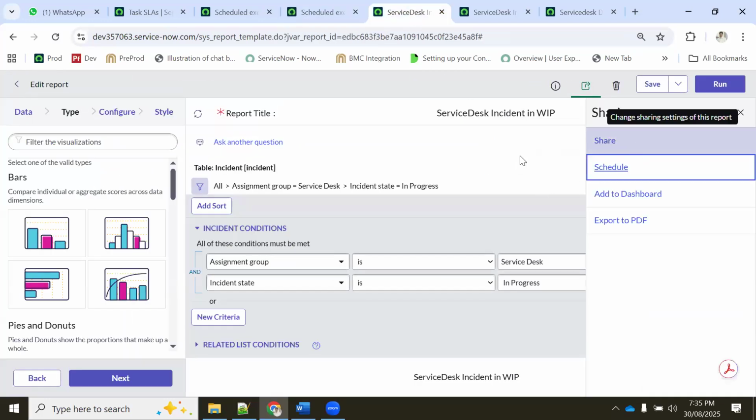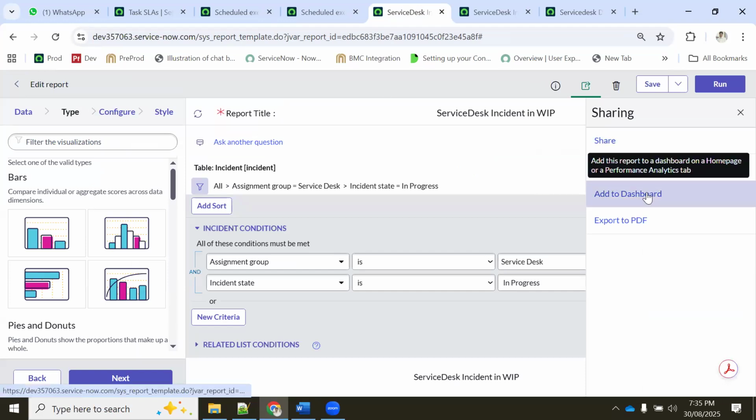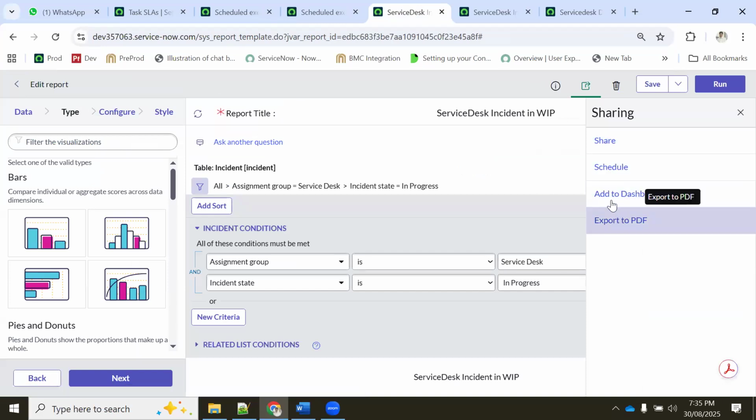So now coming back here, our old UI. There is, again, add to dashboard, export to PDF. Somebody said, can you export and give it to me? You can export it here, right? Directly instead of doing it.